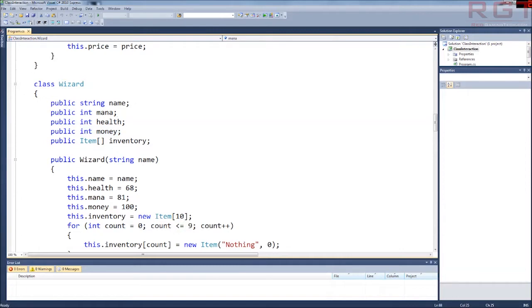Arrays are a thing we did a few lessons back. But in this instance we have an array of items. So we have an array of objects of type item. And we haven't defined how many there are, we've just said that an array exists. So a set of items, a set of objects of type item exists, and we're going to call this set inventory.